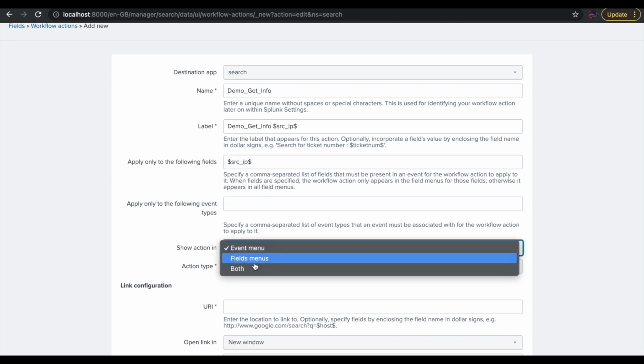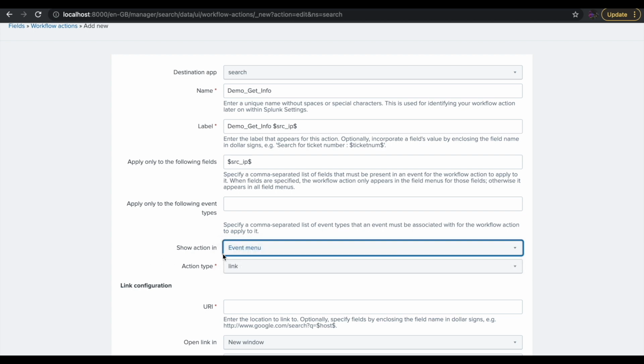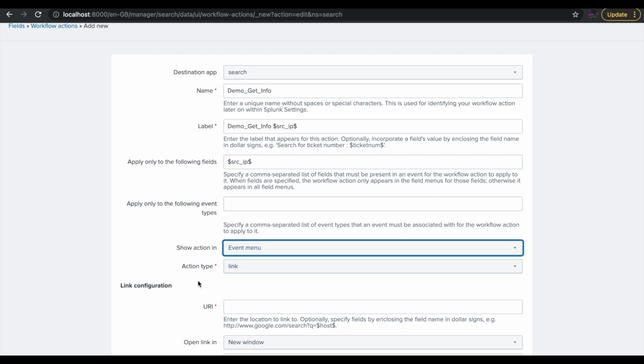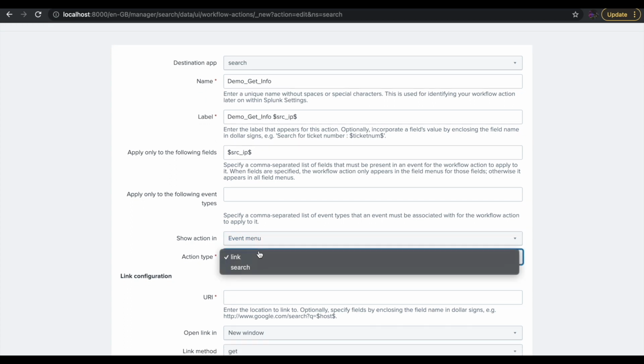Now there will be a few options like show in action field, event menu, field menu, or both. So for now I will be keeping it as event menu by default. So action will be link, search, whatever you want to. So generally in search it will be search, and post and get it will be link.